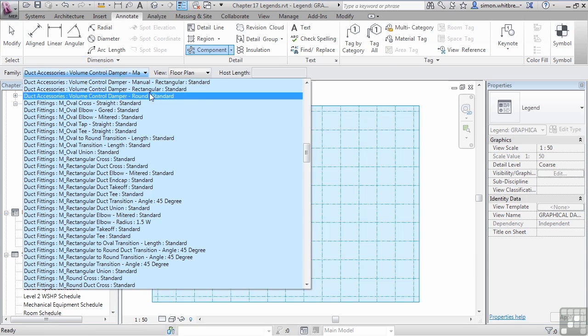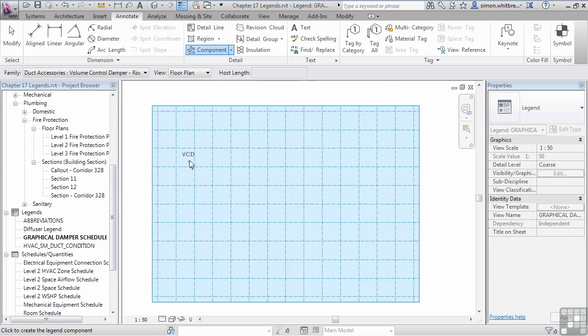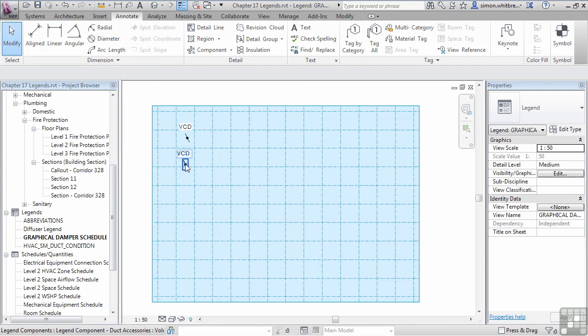From the Options bar, we can select the type of damper that we want to select. These have all been loaded into the project and are currently in use. Now, this doesn't very much look like a circular volume control damper. This view still behaves in a very similar manner to the rest of the plans, sections and elevations. We have a level of detail, so I'm going to change this to medium. If I place that again, you can see that we have the same type of representation that we would do in a regular plan. Let's delete the first one.